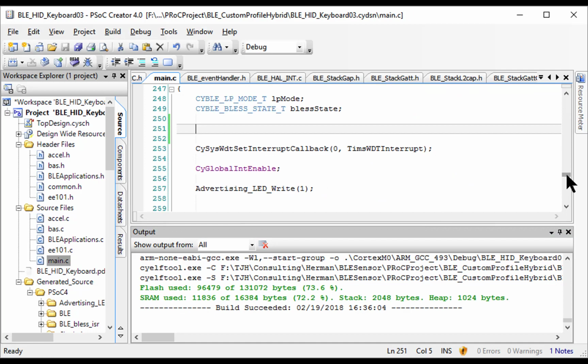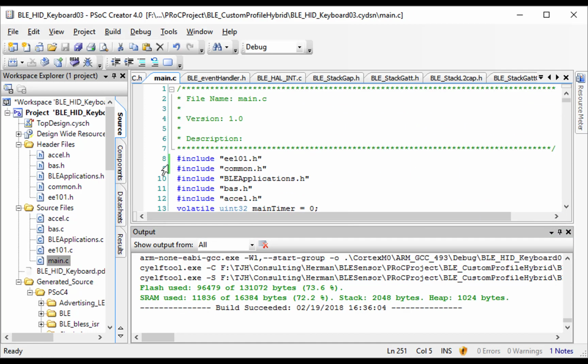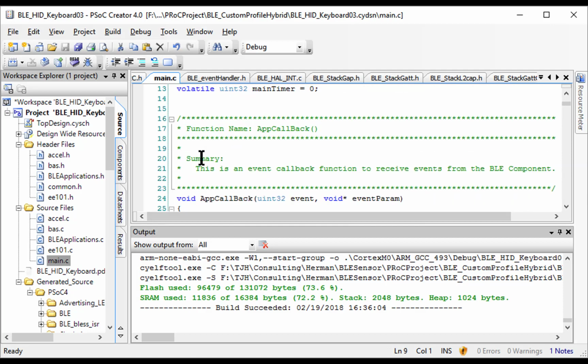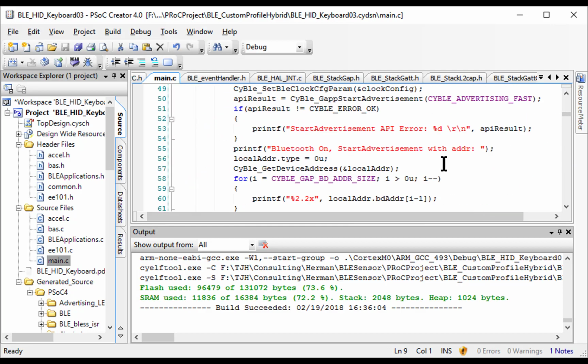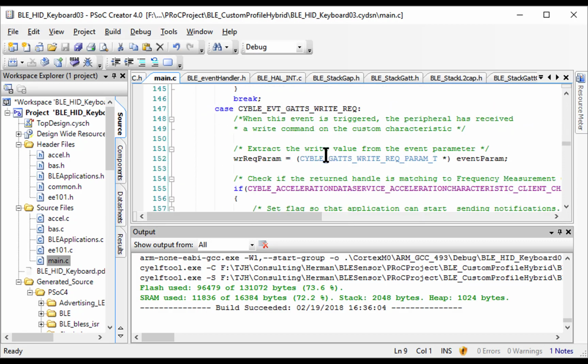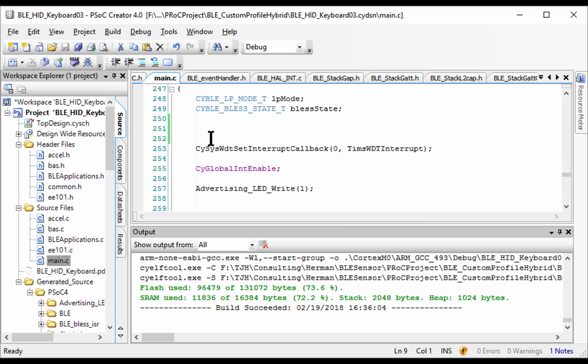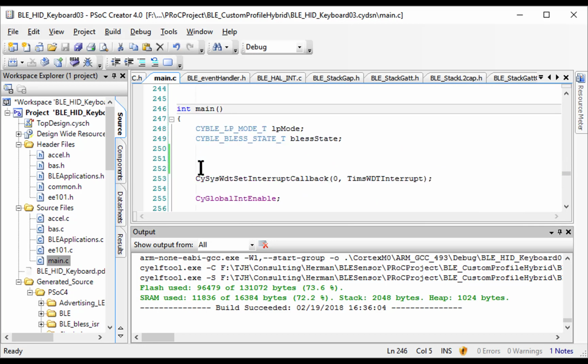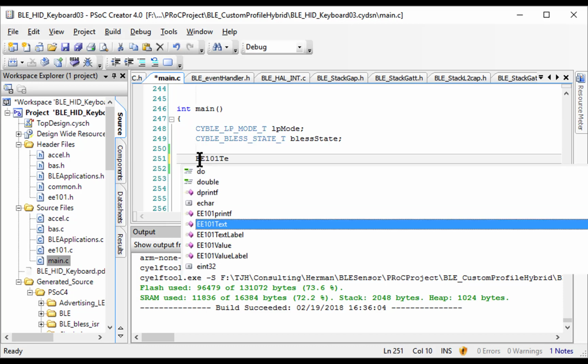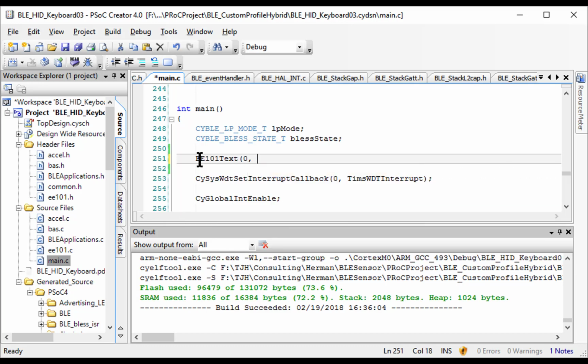So we can now go back into our main and using the defines that are in the EE101.h file, we can go into our project in any location and add debug output. First one we're going to do is a hello world output. We're going to output some text on channel 0. I'm just going to basically say we got here.